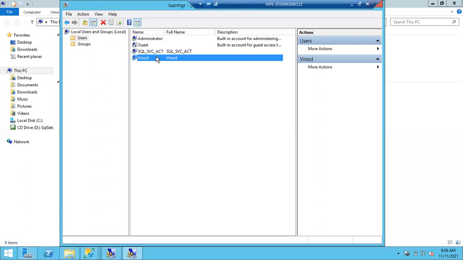So don't confuse here. Krishna is a separate account, Vinod is a separate account, administrator is a separate account. All are separate accounts. We did not create Krishna or Vinod in the administrator. No, that's wrong. By using the administrator account, we just created those two users or logins.